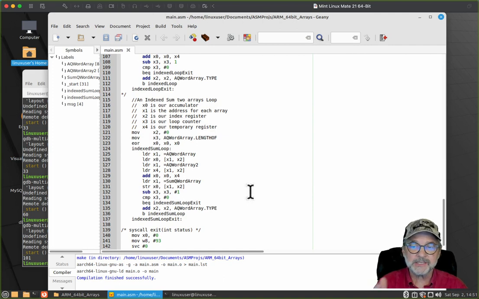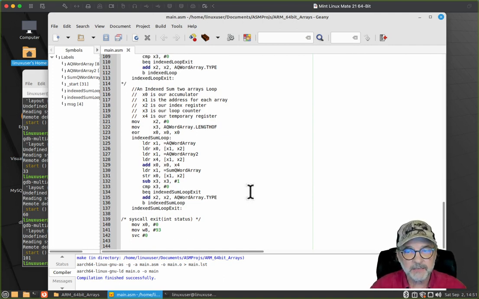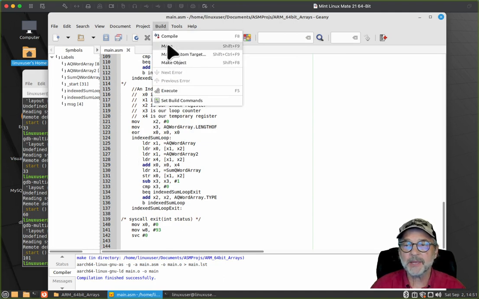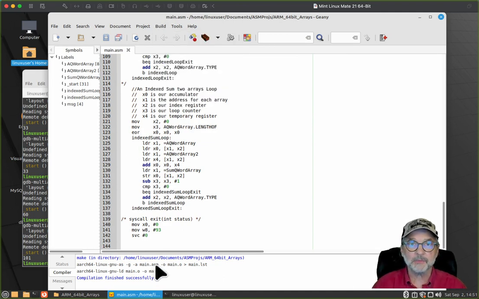But I don't think you want to see me typing for the next 10 minutes, so we're not going to do that. Let's go ahead and build this. Make sure I typed everything in correctly. Can you believe it? I typed it in right. And let's debug it.